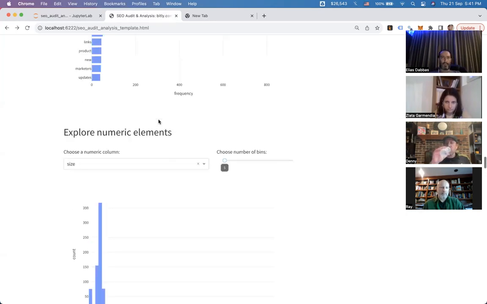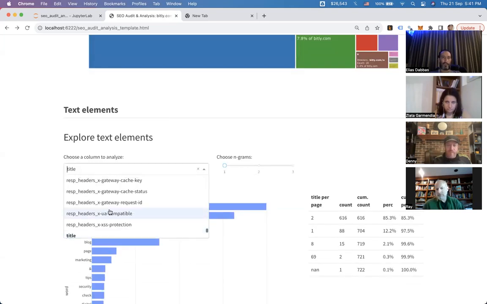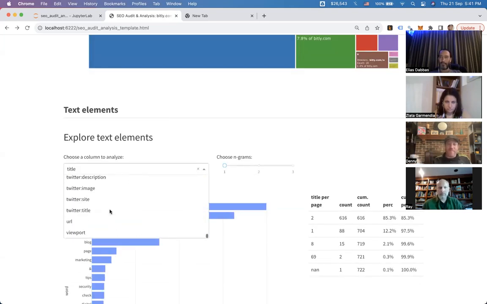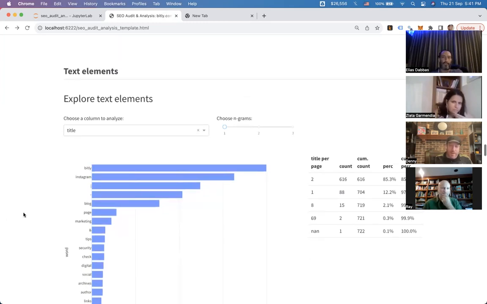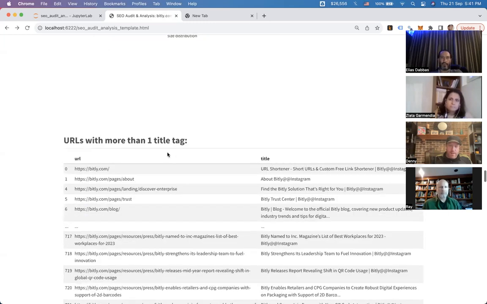Because the problem here is that there's a lot of text elements over here, and that's why you take this and you put the ones that you think are big issues and report on them over here, like this one.